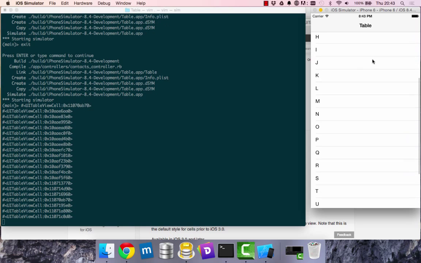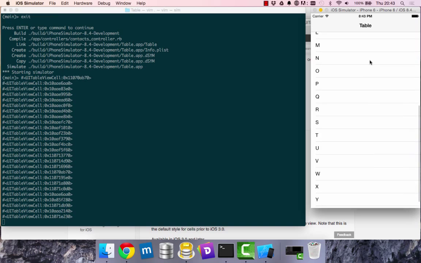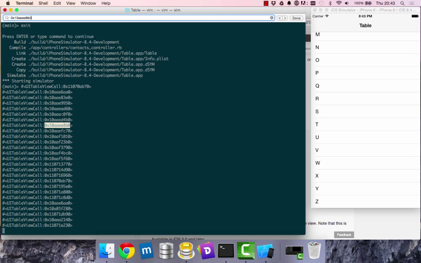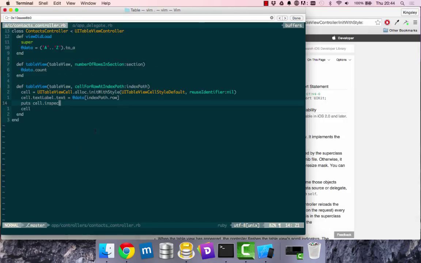So if we keep scrolling just up, we'll see that we'll probably end up with 26 cell objects because we have 26 letters. But if I copy this and try and search for it, we see it only comes up once. So this address is unique, so we have 26, which is not very efficient. If we have thousands of rows, we have thousands of unique objects created. So this is where we have the reuse identifier. This is where it comes in.